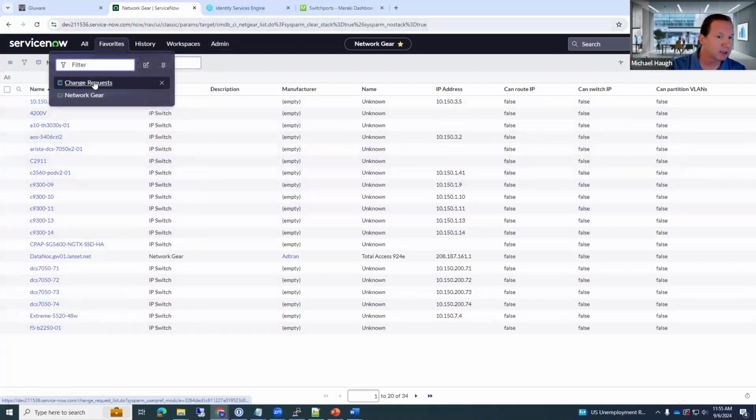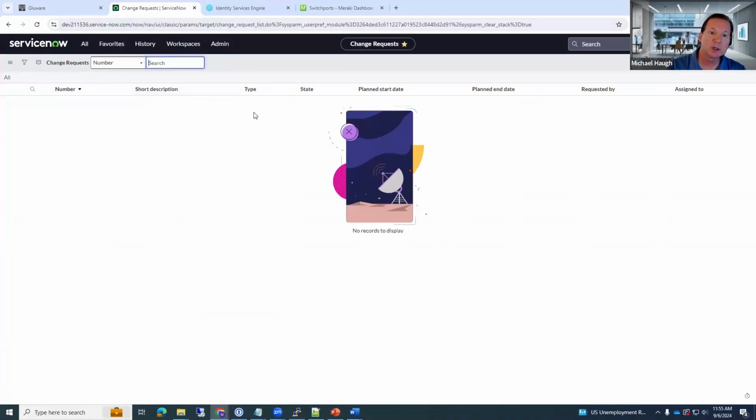The other piece of ServiceNow is if I navigate into change requests, currently there's no change requests open. But as we open a change request, you'll see that we'll have to go and approve it and move forward with the use case here.